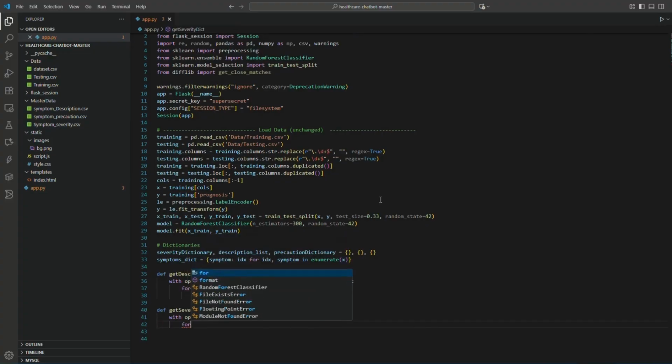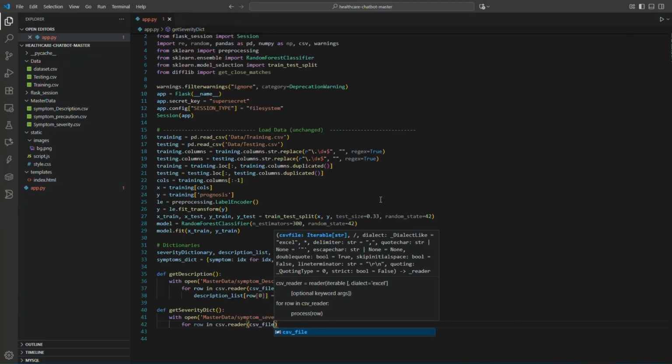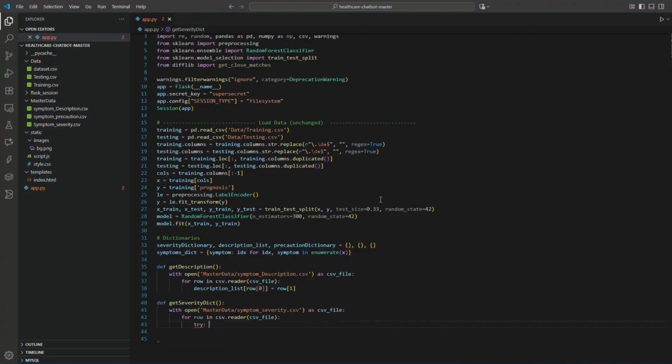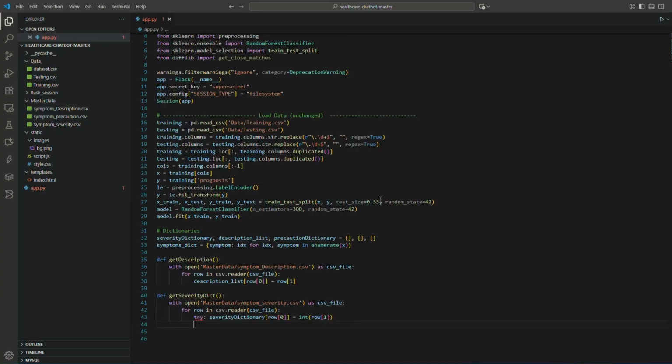Disease prediction. def predict_disease(symptom_list): input_vector = np.zeros(len(symptoms_dict)). This creates a binary vector marking which symptoms are present. model.predict_proba gives the probability of each disease. It picks the highest probability and decodes the label, then returns the disease name, confidence percentage, and the whole probability array.